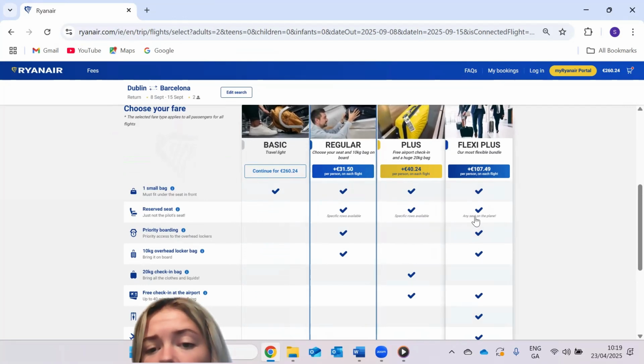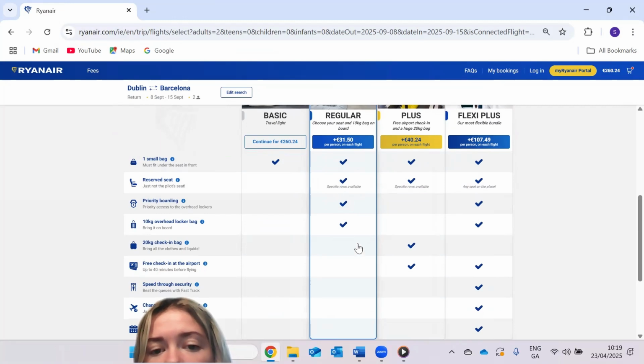This will tell you what each fare includes: your small bag, your reserved seat, your priority rows. I'm going to go with the regular because it includes a 10 kg bag and a reserved seat. It will tell you how much each add-in is for each fare. So it's 31.50 per person on each flight. I'm going to click that.